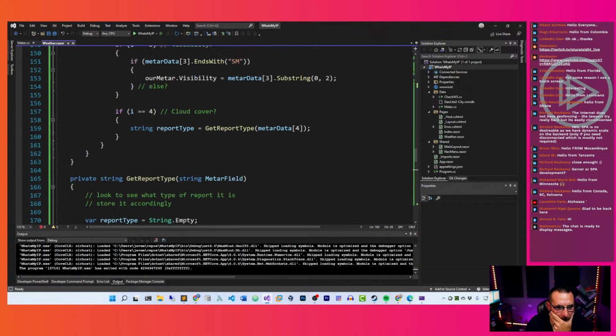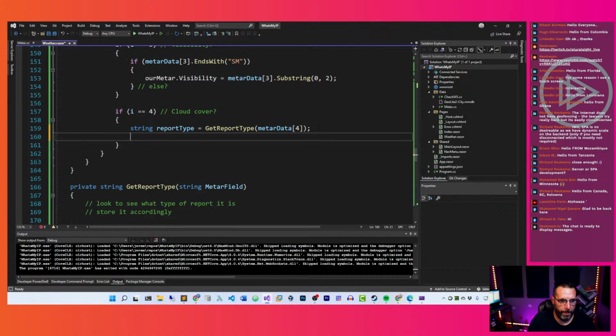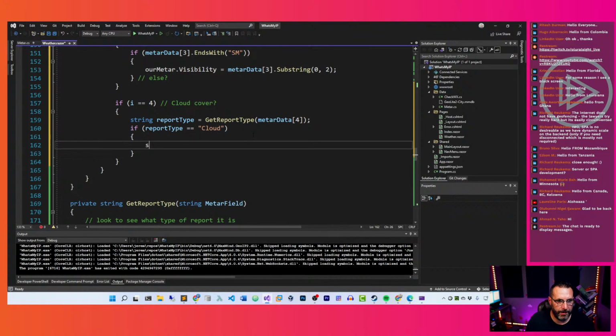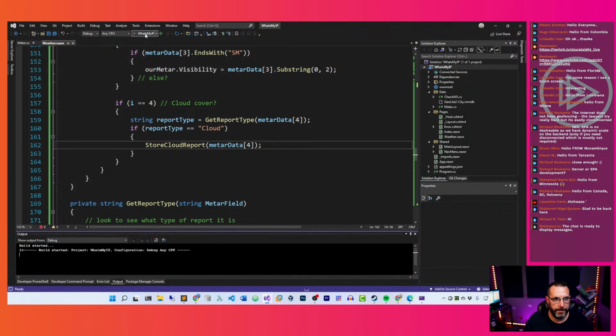So we are up here, string report type, if report type is cloud, and this I'll probably store in an enum. If the report type is cloud, store cloud report with Metar data 4. Now, let's run it, see what breaks.